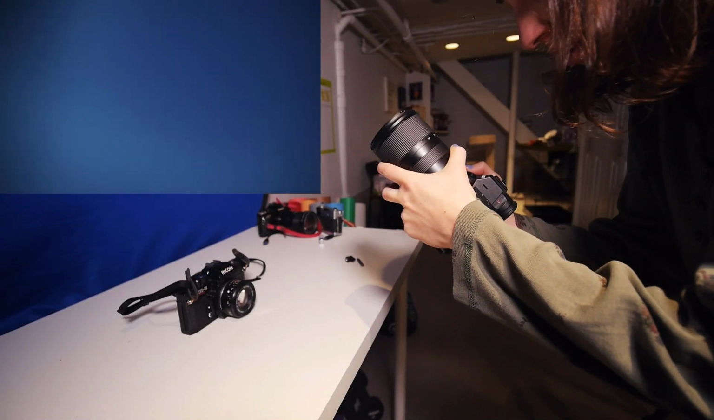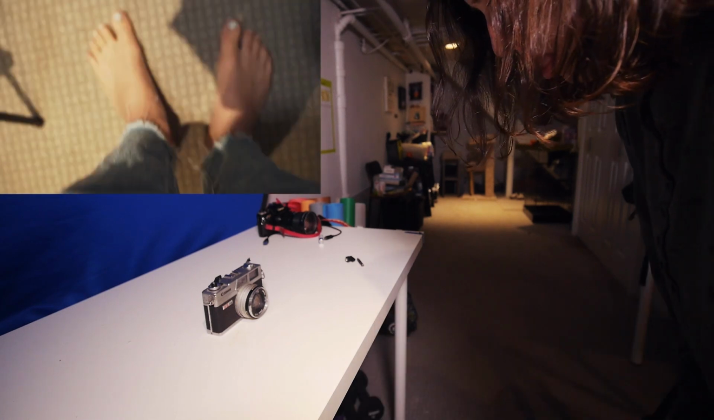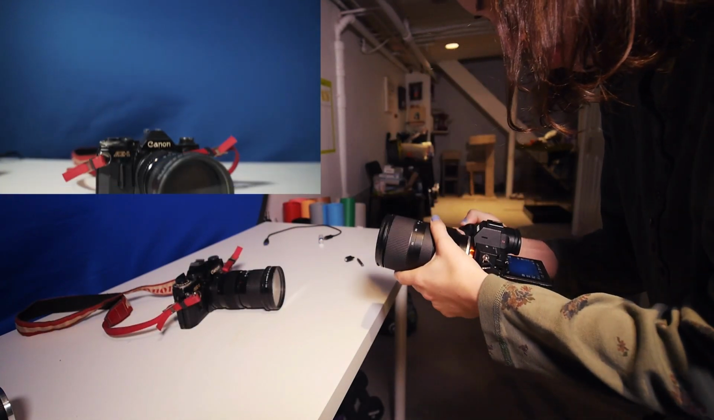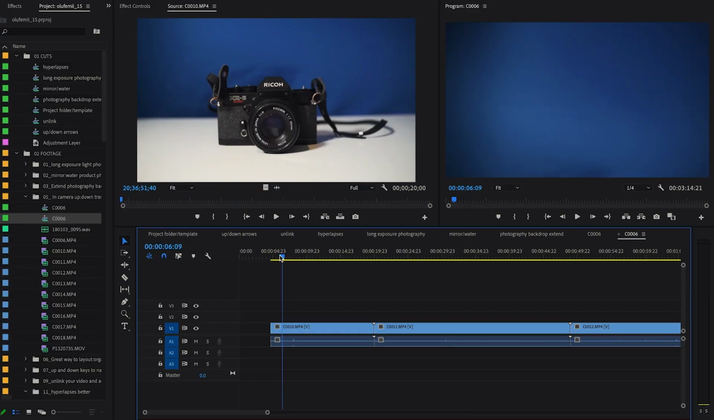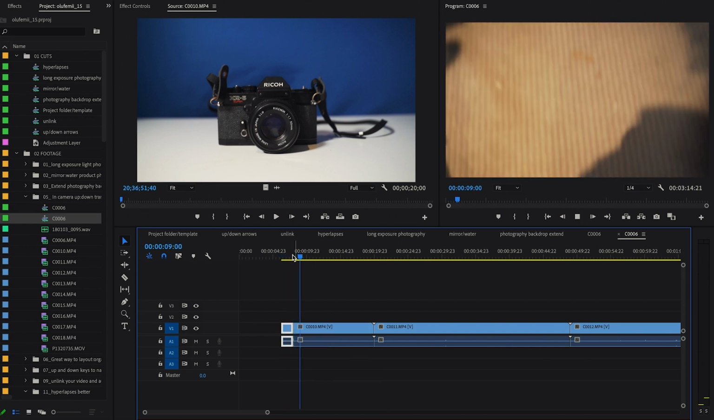So this first transition is an up-down motion. Basically, you're going to take your camera and swipe it from the ceiling down to the floor, and you're going to want to slow down when you hit your subject. And when you're editing, you're going to want to cut when it's at its peak motion so that each clip transitions into each other.